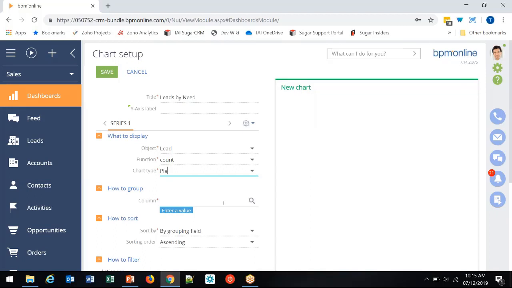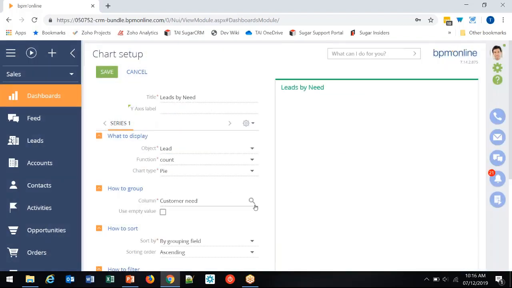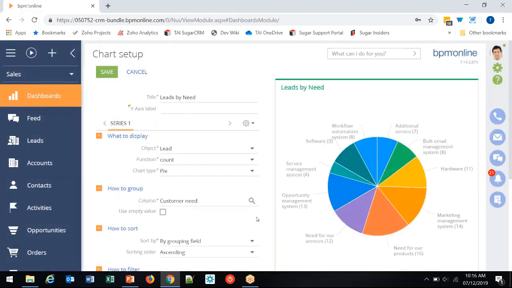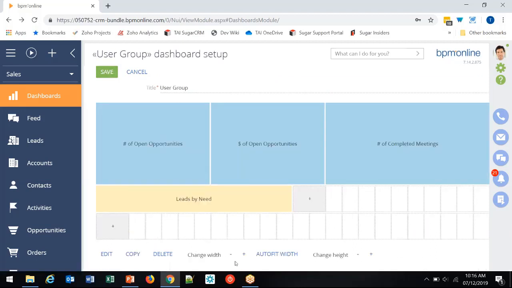Then I need to define how to group my data. So how am I going to take all of my leads and divide them into sections on my pie chart? Well, I'm going to use the customer need column for that. And so now I can see how many leads I have with each of the different needs that I've defined. I can add a filter to this if I want to do just leads in a specific time period, or leads that are still open, or leads that have been converted. However I want to define that. I don't need to add a filter, so I can save this right now and just have it be all leads for all time period. So let's go ahead and do that.